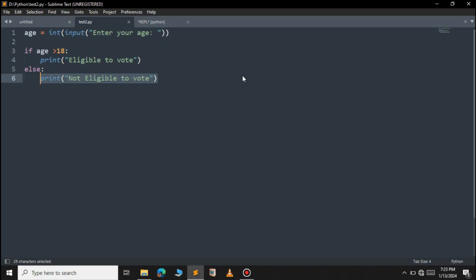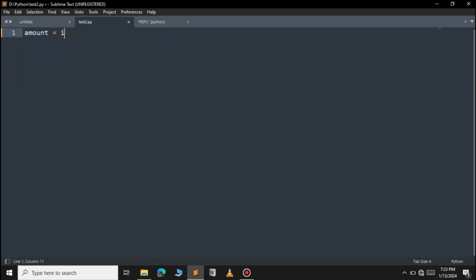Now let us see the Python code to explain this. First, we will take the amount from the user. So int of input, enter the amount.